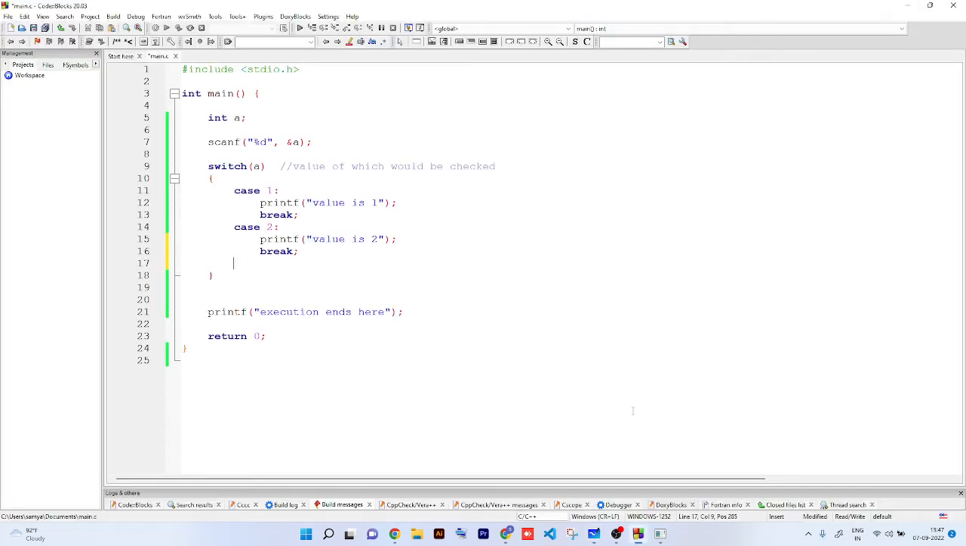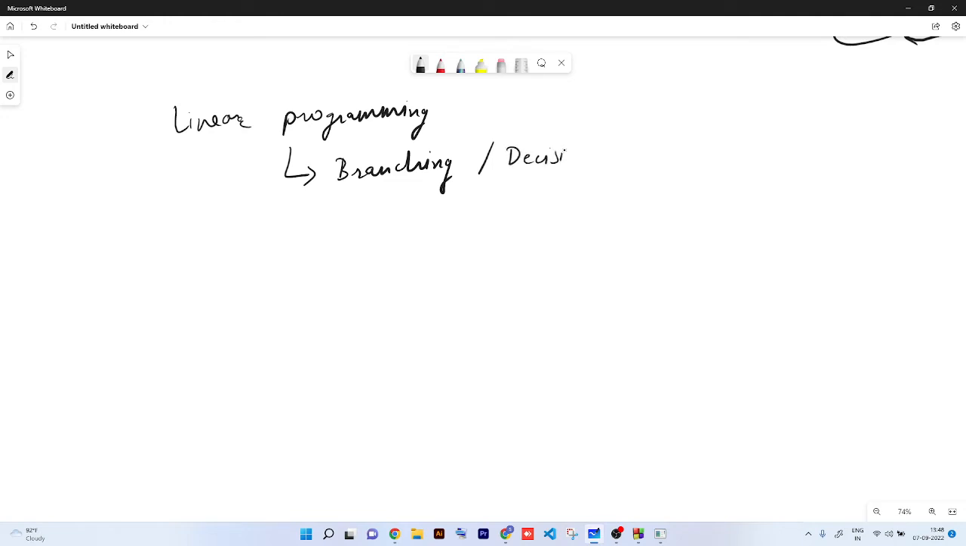Okay, good enough. There is some more time left, so we can move to the next part as well. Now we have seen one thing: linear programming. Inside linear programming, we have seen branching, which is also called decision making.